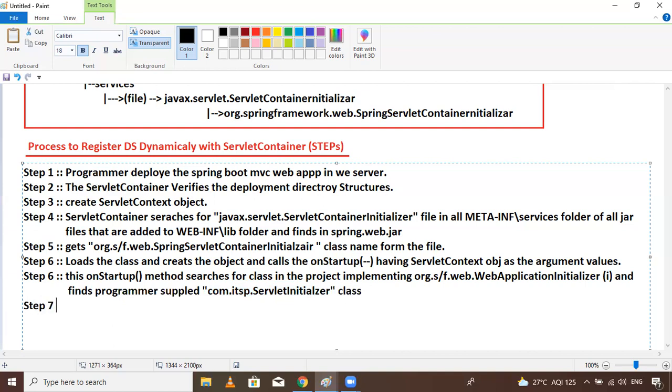Next is step 8. This one was step 7. Now step 8: after this, the servlet container loads this class, creates the object and again calls the onStartup method, which has the servlet context object as the argument value.